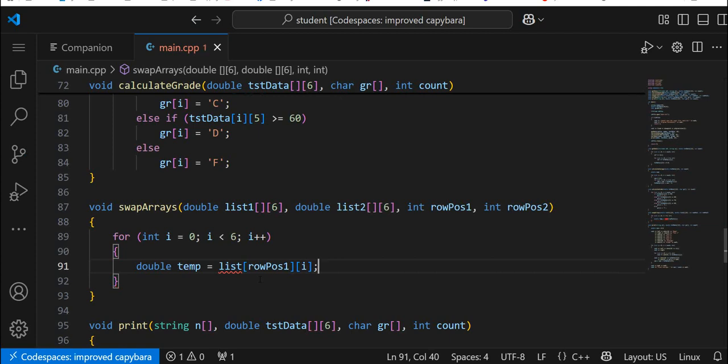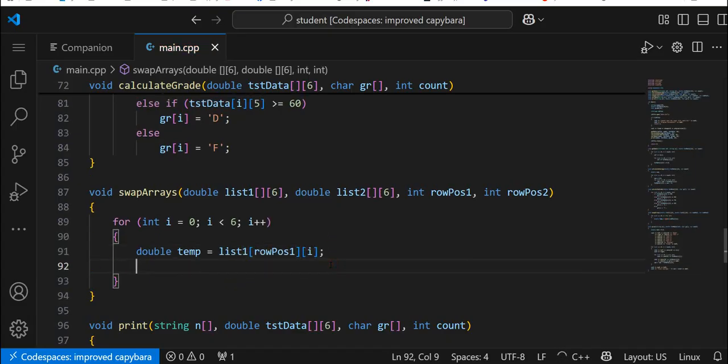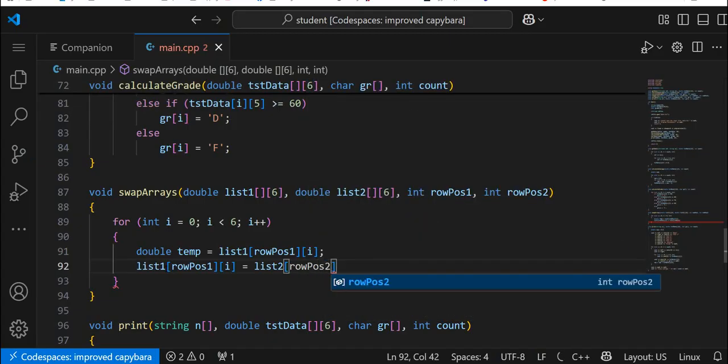Alright, that should be good. That list there. List 1, list 2. Oh, list 1. Okay, no wonder. Okay, gotcha. List 1. Alright, next. So we've got list 1. Since we just put that, let's copy this, make it easier on ourselves. So list 1 will equal list 2, row position 2.